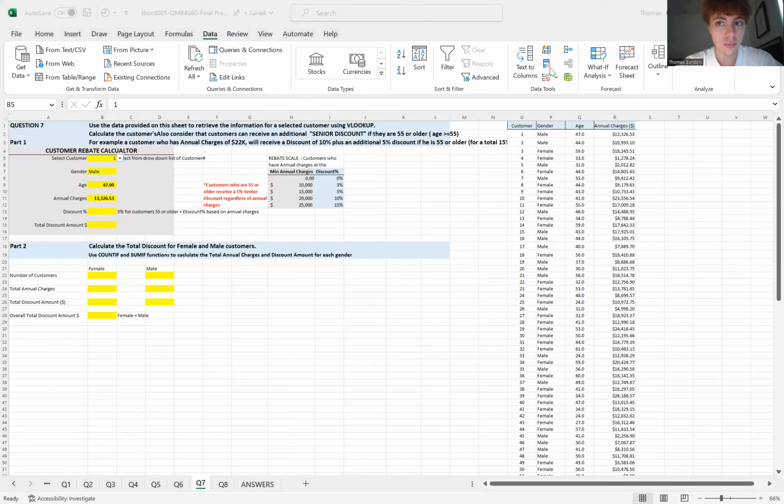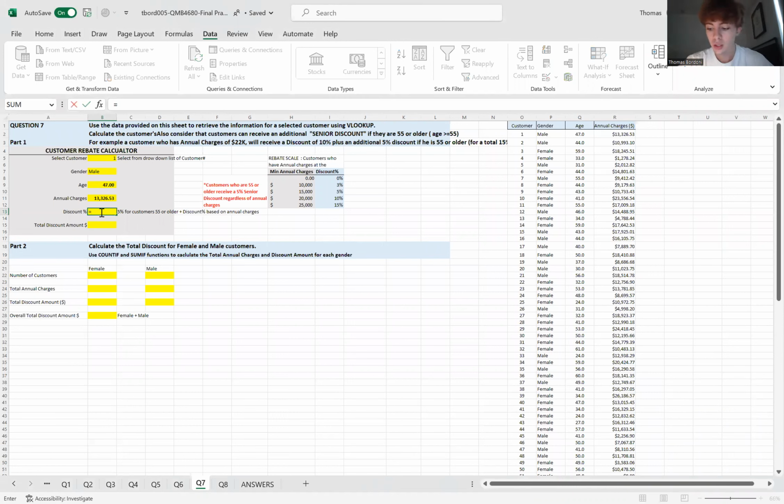So let's take a pause. Right, so now for the discount, we're going to use the actual rebate scale, and we see here that it's a 5% for customers 55 or older, plus the discount based on annual charges. And it says here that customers who are 55 or older receive a 5% senior discount regardless of their annual charges. So it's a whole hot mess, but let me fix it for you real quick. So how do we do this? I have the formula right here on my cheat sheet. As per the exam, we are permitted to have a cheat sheet. I'm going to go ahead and use mine.